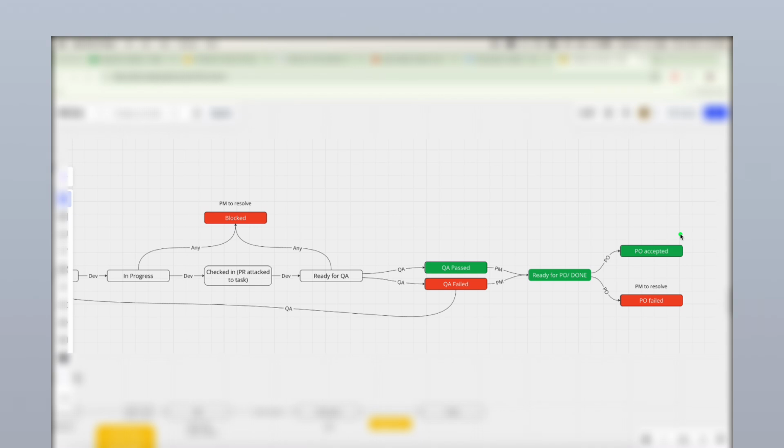For example, in our product development flow, we have these two extra steps that the product owner also has to validate all tickets that are done and either accept them or fail them, just to double check that the product works as the product owner actually expects. There is also one more interesting status that we should take a look at.